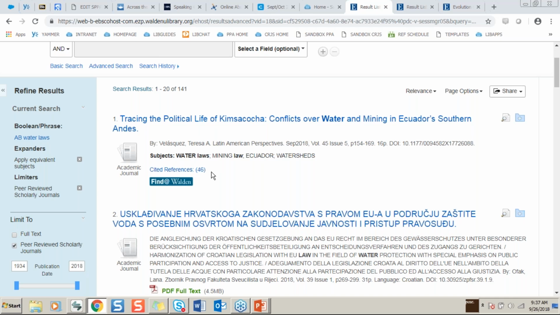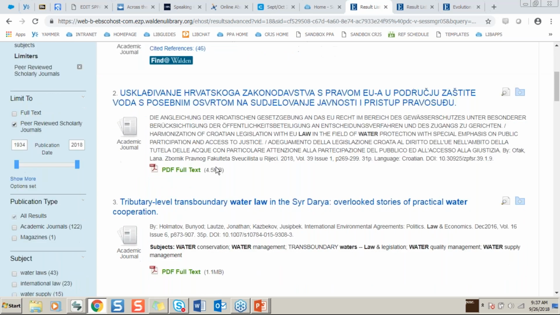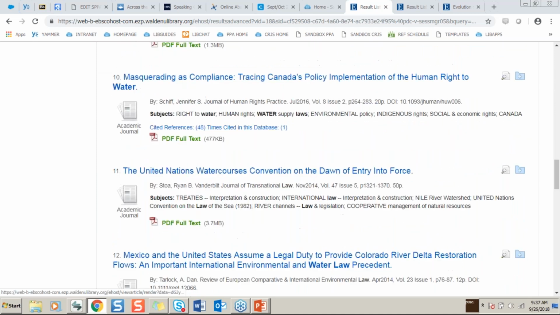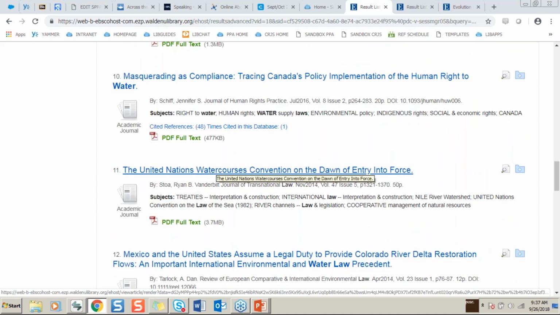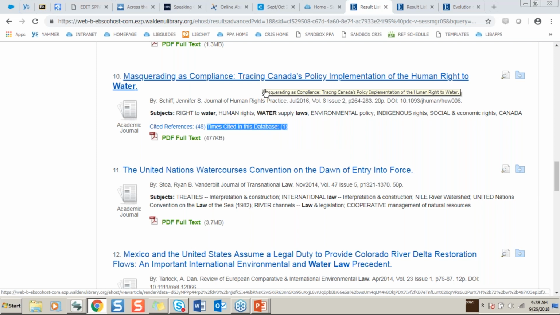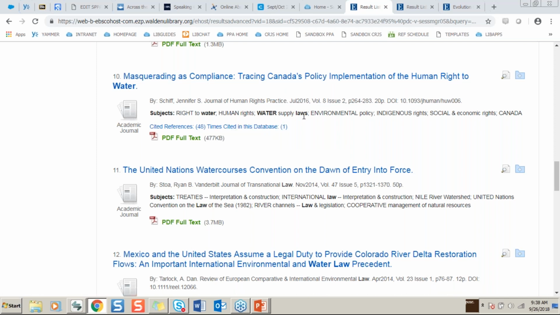But this is going to take me further back in time because, of course, this is looking at the studies that this article cited. Let me see if we can find another example. Okay, so here's something else you might see, another link that says times cited in this database. And it has a number here, 1. That's going to show you an article that was written after this article that has cited this article. And this is what we're getting at when we're talking about citation chaining.